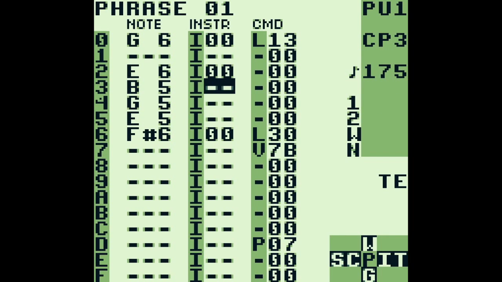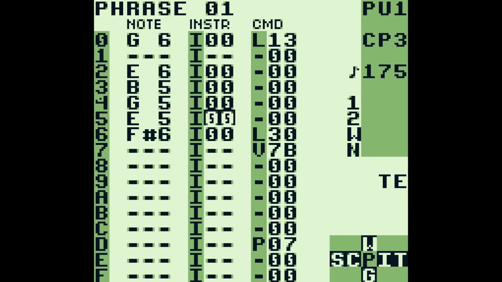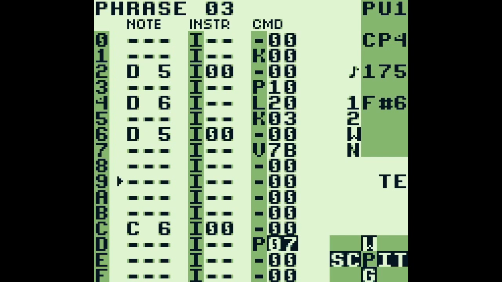So again, here's an instance where I'm not using that instrument because I don't want to hear this. I don't want to hear each note plucked. I just want it to connect them together. And ending with this little pitch up at the end of the phrase, I like that.